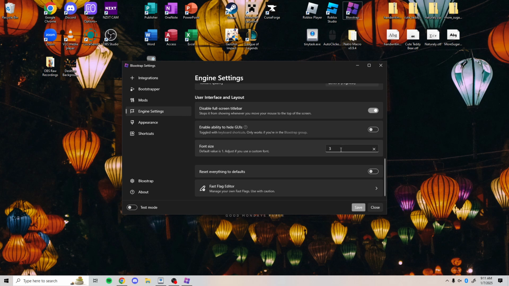I don't need my text to be super huge, so size 3 works for me. It's a little bit larger because of the custom font, but it is not too big. To me, this looks like normal Roblox size with that custom font. So again, that is optional. If you want to leave it at default, the default is 1.